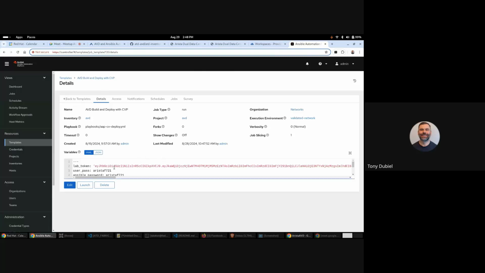So I should be good to go with my user password, and the other things that they had in their inventory, I just moved them into here. So I should be able to run my template. If I launch the template, it's going to go through, but we haven't told it to configure anything differently.